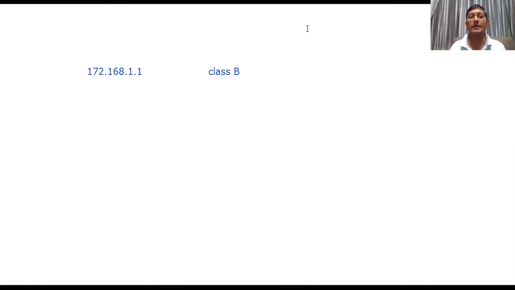As per our condition, the first condition is true. The second condition is false. Why? Because it should be in between and including 16 to 31, but this range is not matched here. It is showing 16 to 31, you should have it, but it is not available.